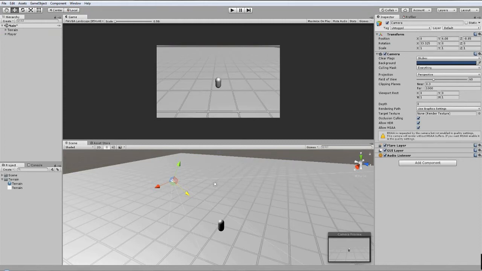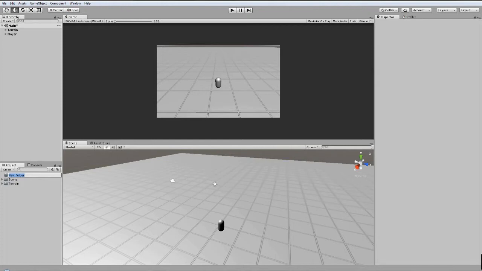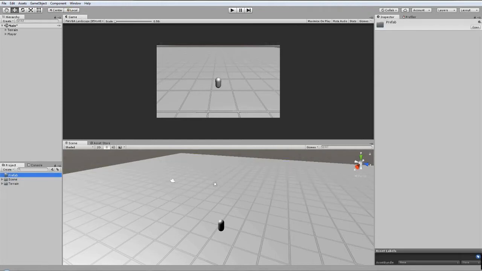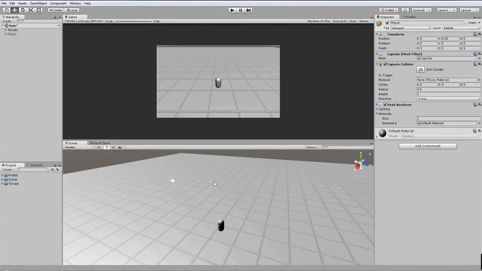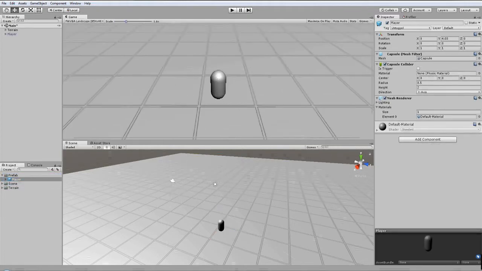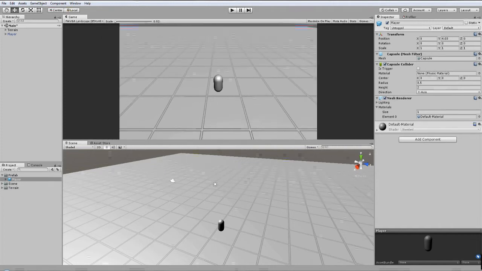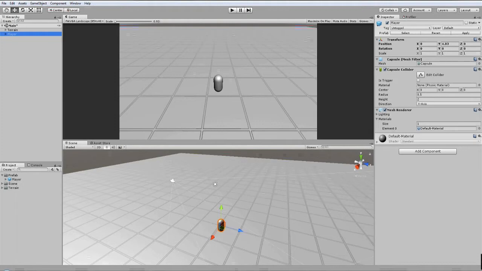So we will make this a prefab. We will make a new folder again called Prefabs, and we drag that inside. So we will make a simple control. That's it. We will make a simple control for the player.